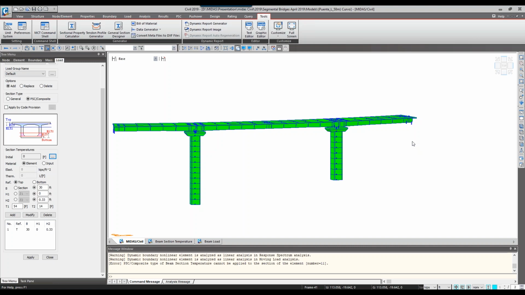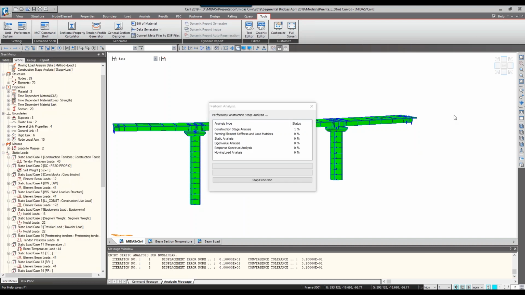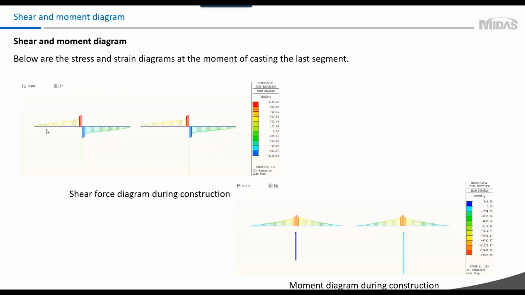After we run the analysis, we can check in the program which loadings and which moment diagrams are being applied at each particular stage. Here the model is running. What we're going to do is check the moment diagrams as well as the forces that were generated due to those loads that we just applied.